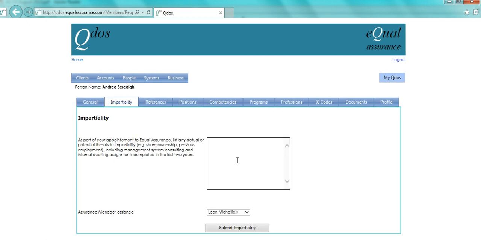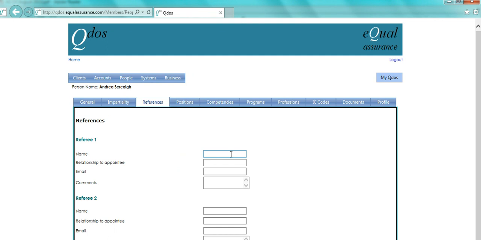The next part is an assessment of any threats to impartiality for this person. We've already made an assessment of the practice at this stage. So I've reviewed Andrea's information, and I'm satisfied that she is a consultant for a practice. There's nothing out of the ordinary there, so I will make some comment to that effect. And the assurance manager assigned, that defaults to the correct person normally, so that shouldn't need changing, and then we submit impartiality. Then we will add references.